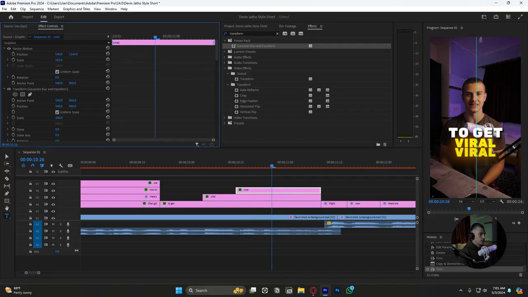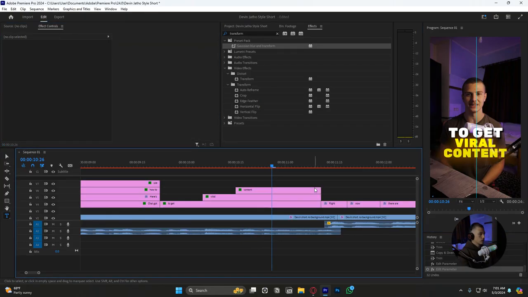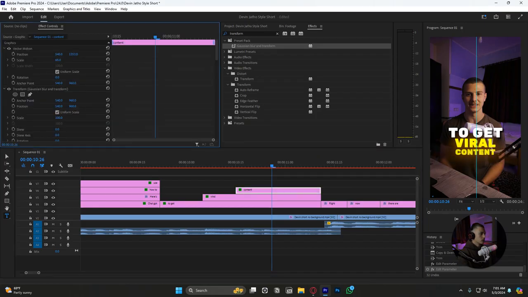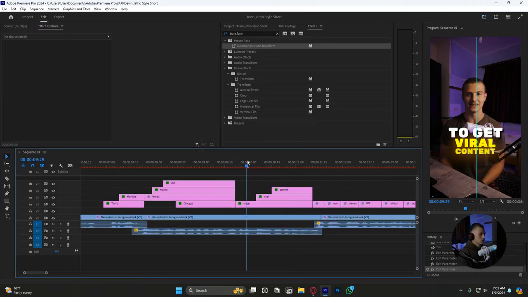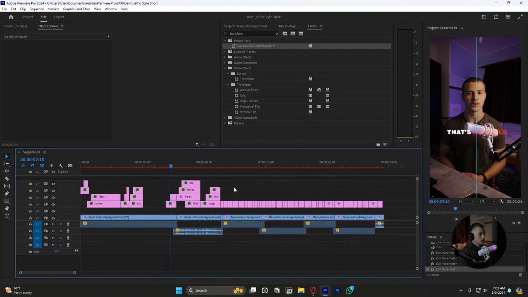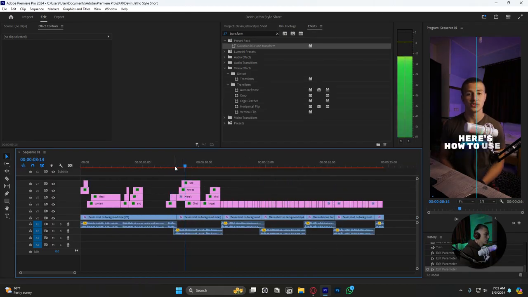Content. Like so. And we're just going to make viral content a bit smaller, because once again we're going to have that camera flash effect over here. Get viral content ideas. There we go. So this is what we end up with. Here's how to use ChatGPT correctly to get viral content ideas.